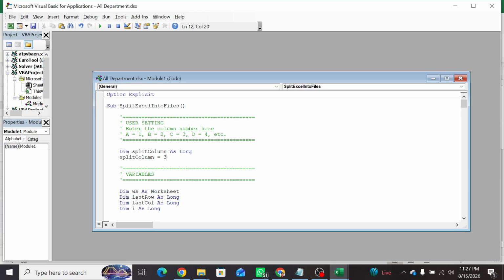If your required column is column A, you can use 1. If your required column is column B, then use 2. If your required column is column D, then use 4. So just enter the number of the column you want to use.